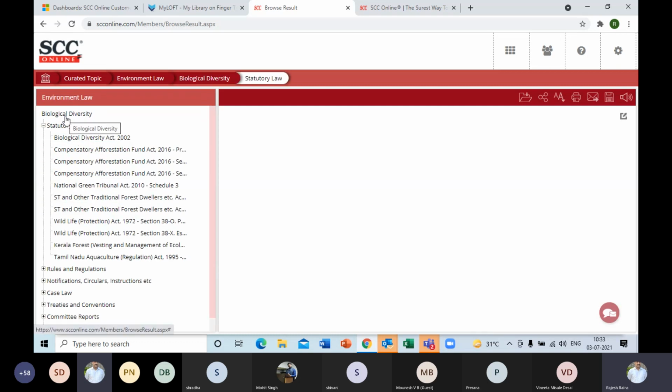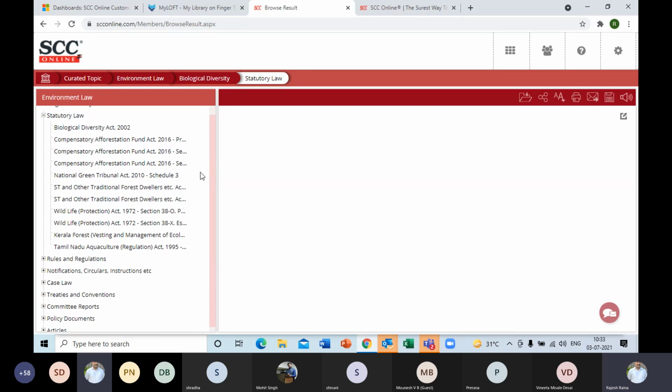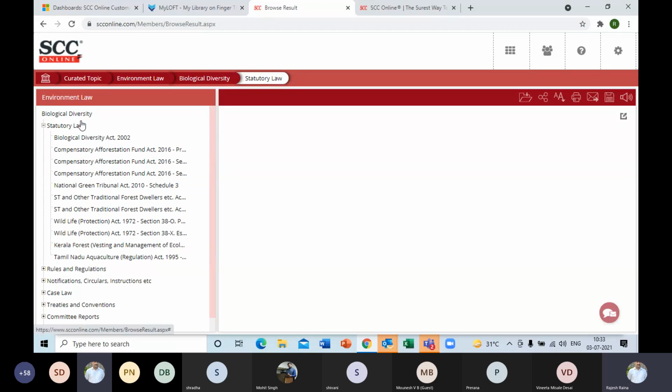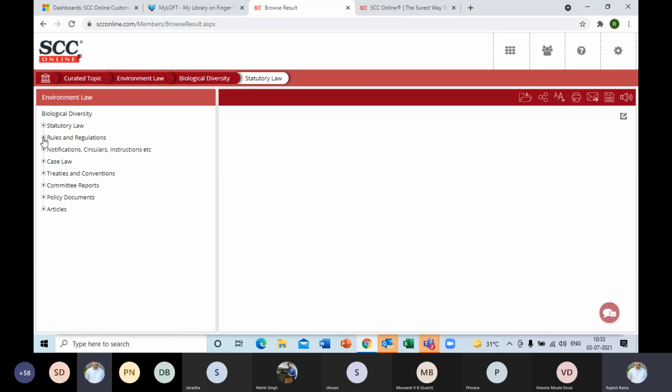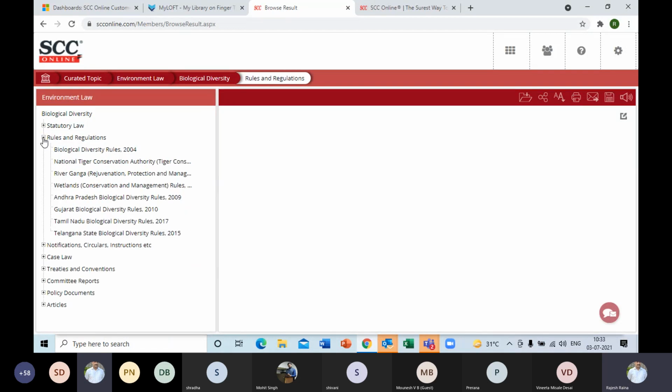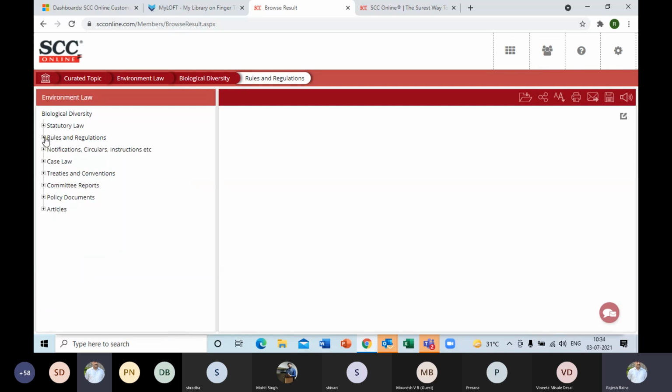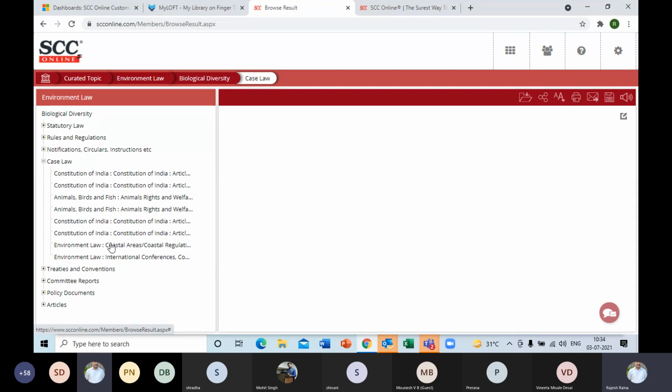So let me show you the statutory law. The Principal Act, Biological Diversity, is there. You have the Compensatory Afforestation Fund Act also. You have the Wildlife Protection Act also. You have some state acts also. So all of them are related to the principal topic over here. That's why they are pulled out from different sources and kept at one place. Similarly, the rules and regulations, not only on diversity, but on the River Ganga, National Tiger Conservation, etc. Those are also placed.